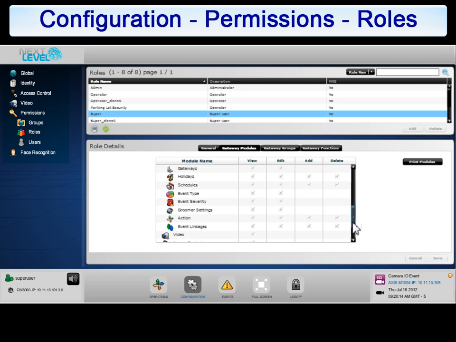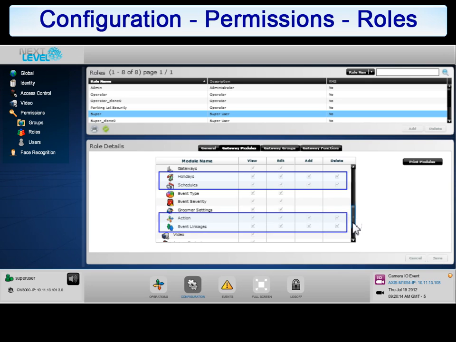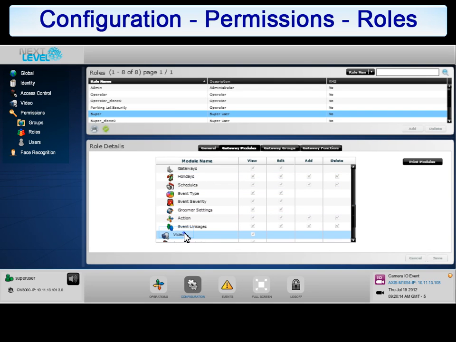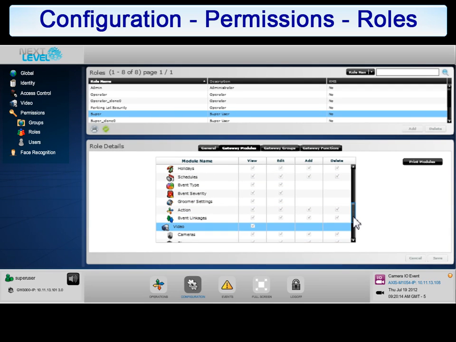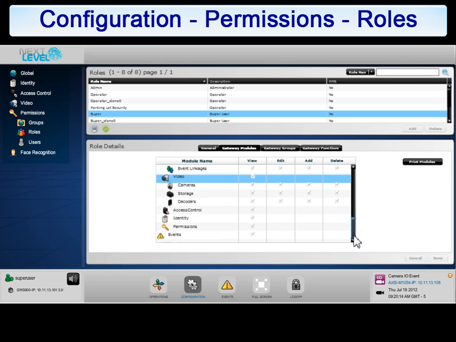All options under global configuration have view and edit selections. Additionally, add and delete options can be enabled or disabled for holidays, schedules, action, and event linkages. All items under video configuration have options for setting view, edit, add, and delete permissions.